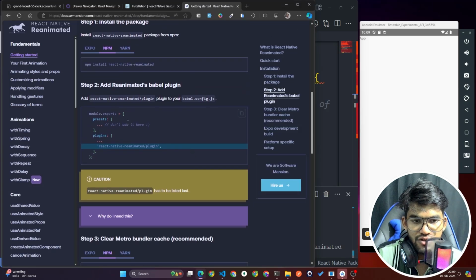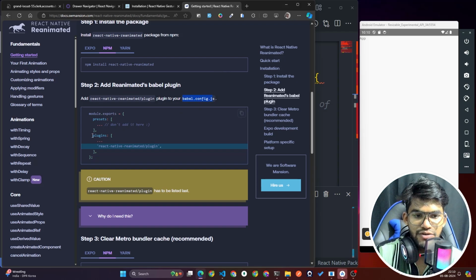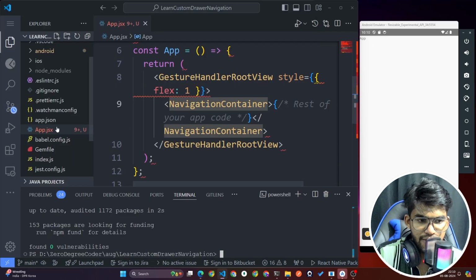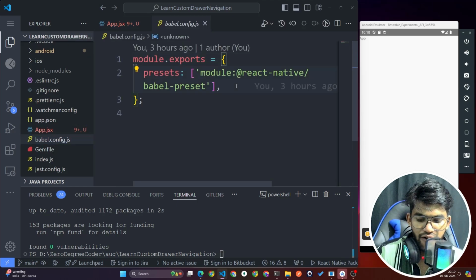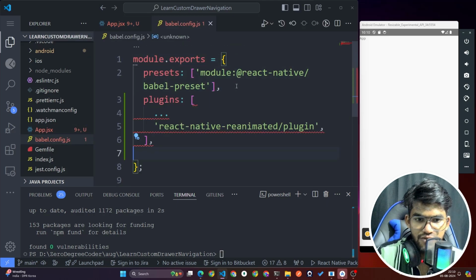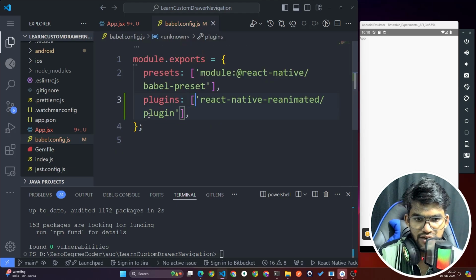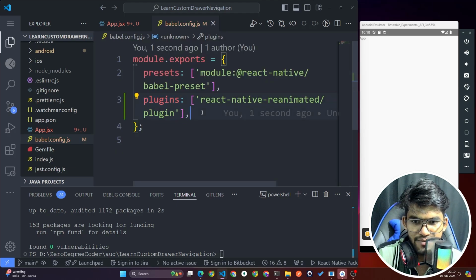All right, now once you're done with the installation, inside the babel.config.js file, you have to add this plugin line of code. So I'm going to copy this line of code and go inside the babel.config.js file, and here after the preset, I'm going to just paste this line of code. You can see that there is a triple dot. I'm going to remove this triple dot, and we can see that we have added the React Native Reanimated plugin.